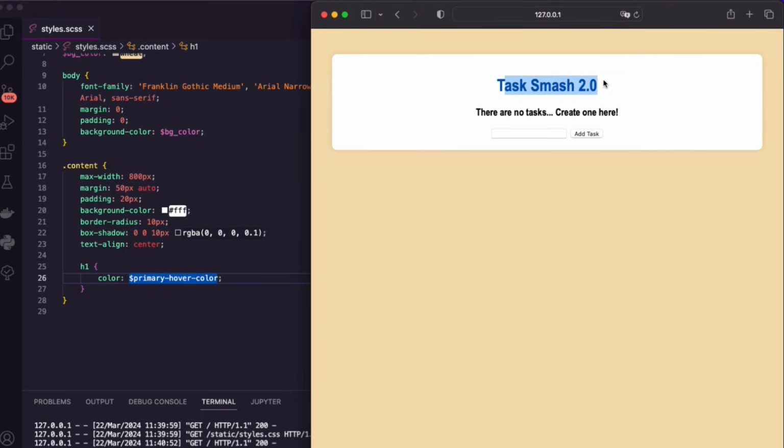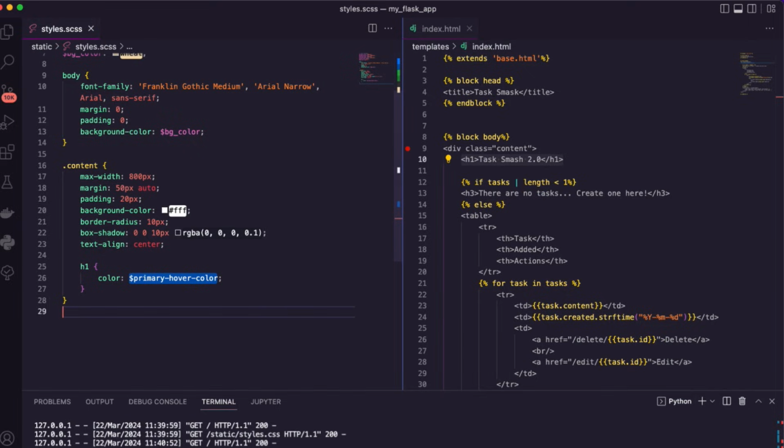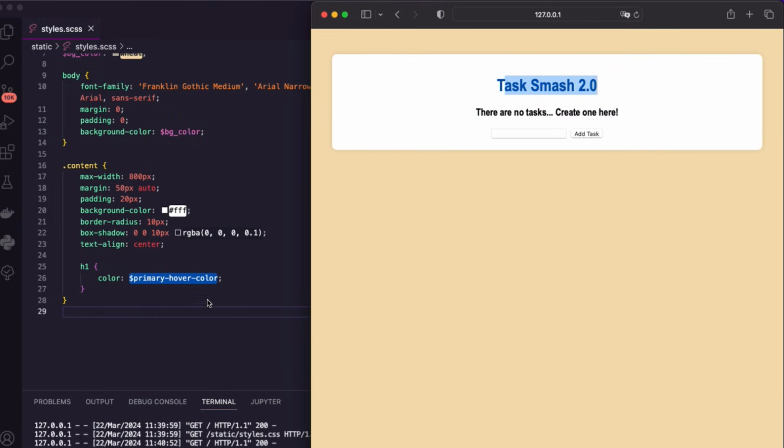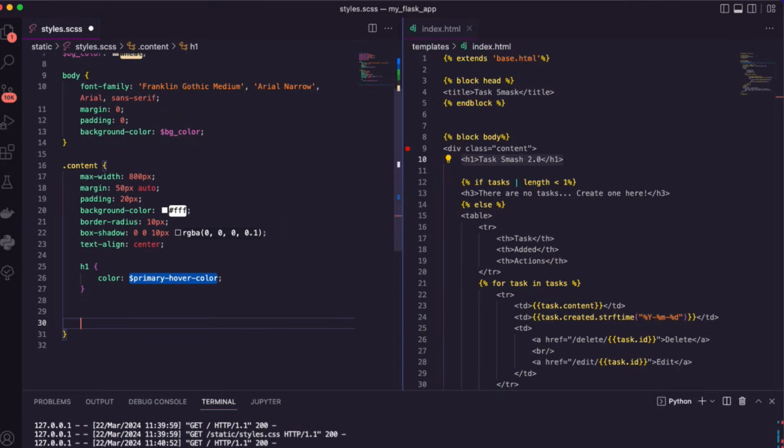Okay, you can see it's blue, right? I kind of like that actually. Let's look at that again. Yeah, sure, I'll keep the blue. Not what I wanted it for, but it's working now.